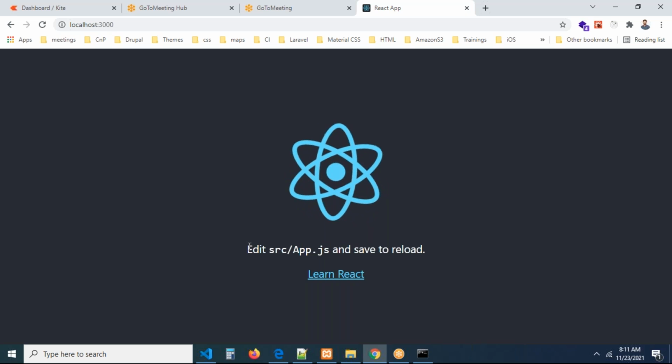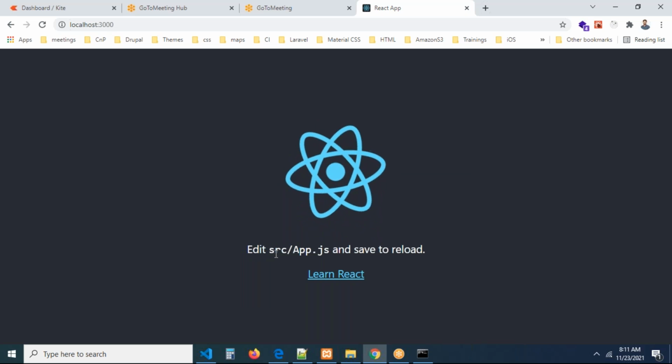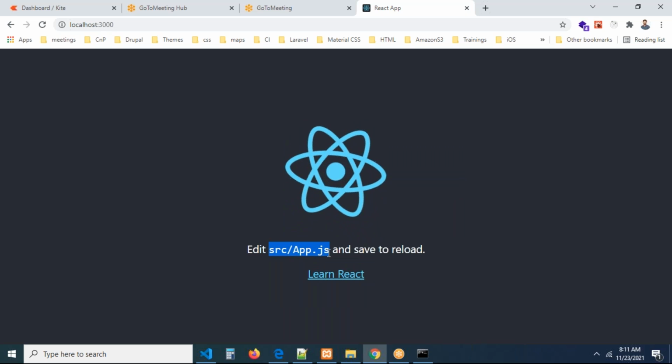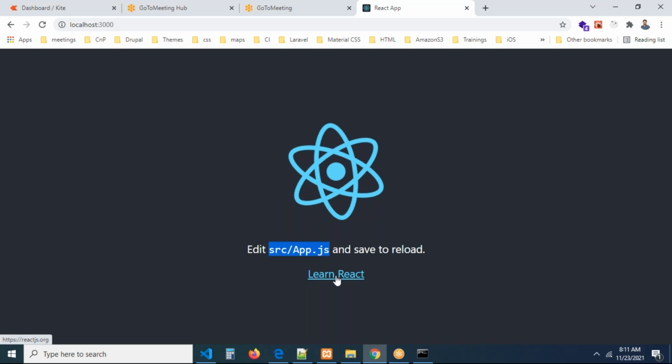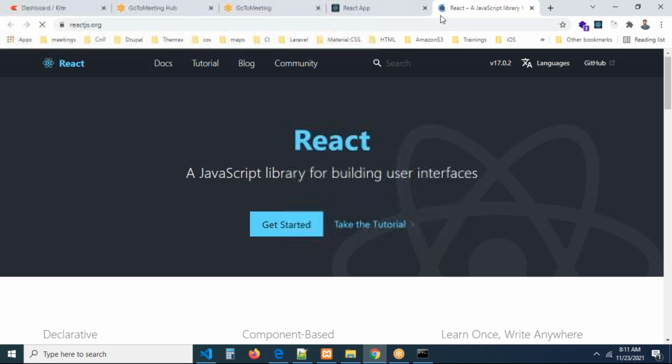Now you can see it says: edit src folder app.js. They are saying, edit src app.js and save to reload. This is what the people are saying, that if you want to learn React, you can click this. We can go to the React.js official website, and this is reactjs.org, right?